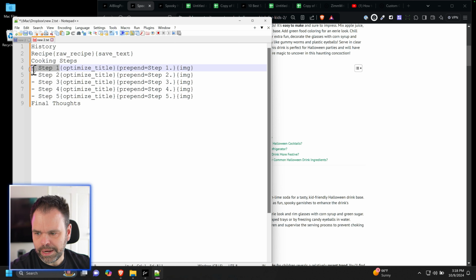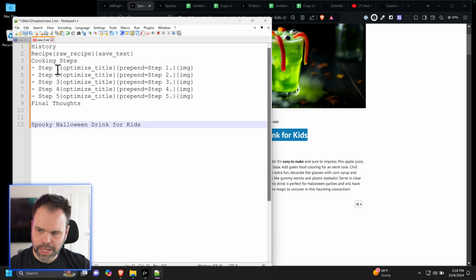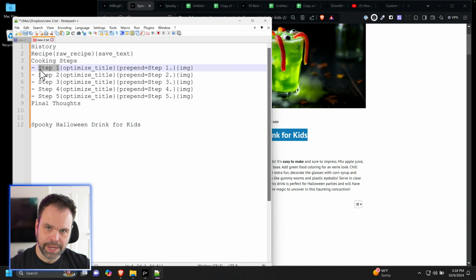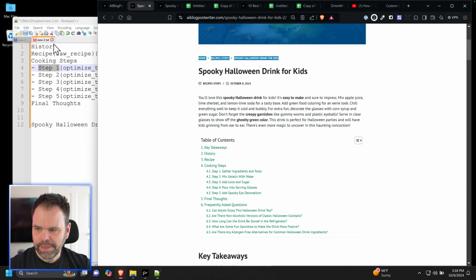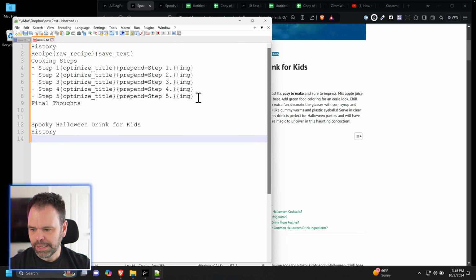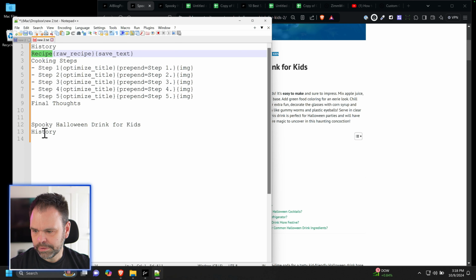So when it gets to here, the only thing the AI will know when it's trying to come up with this particular subheading title is that Spooky Halloween Drink for Kids is the title of the article. And then we have an outline that looks like this so far.